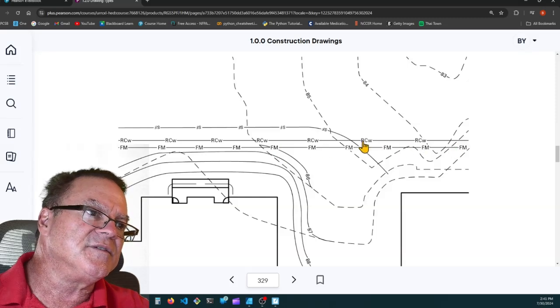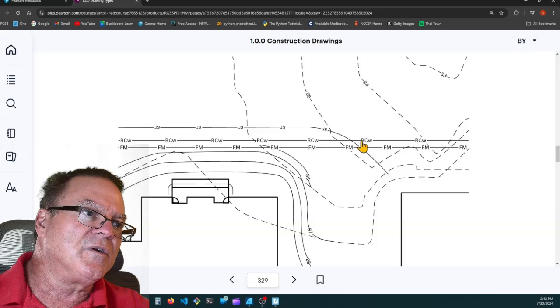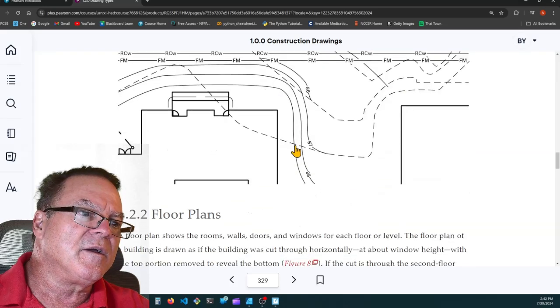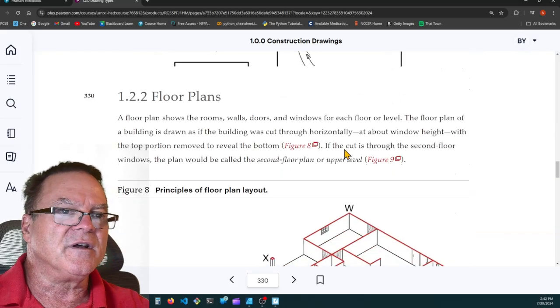I'd say that these are utilities. I don't know if this is reclaimed water. Let's see, there's not a legend on there, so we don't know.